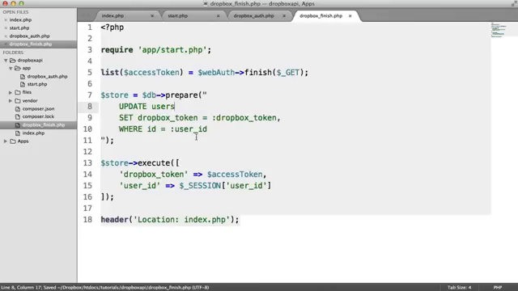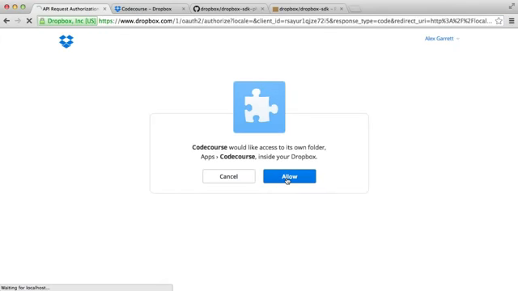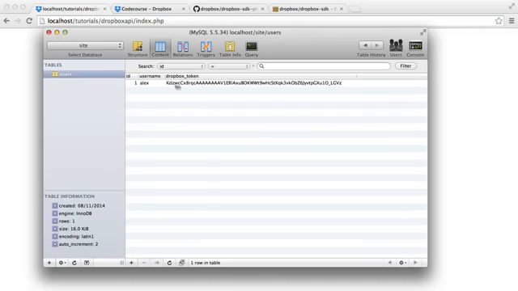So we've probably made a mistake somewhere. Let's just check this. And there we go. I've put a comma just in there. So that query would have failed. So let's try this just again. Let's go back to our app, over to index.php, hit allow. And there we go. So we've now landed on index.php. We're not being redirected back to Dropbox anymore because that token exists.